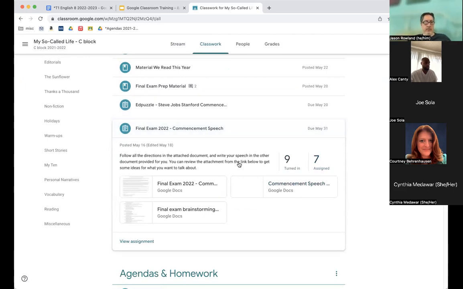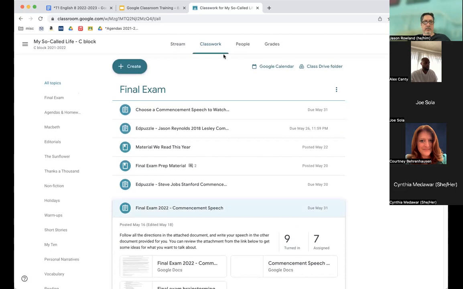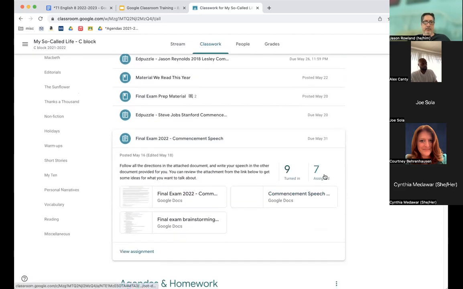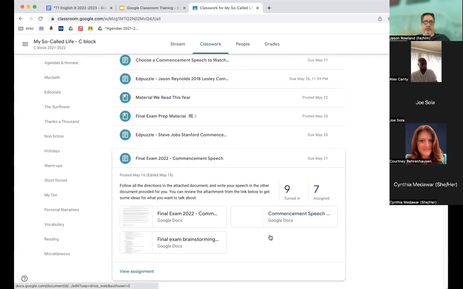Would you see all the other assignments in the classwork? Anything that was assigned to me in the class, I would see. But when I go to all these other things, I can see how many students turned them in and how many were assigned them. You wouldn't see any of that. It would just show your own document.